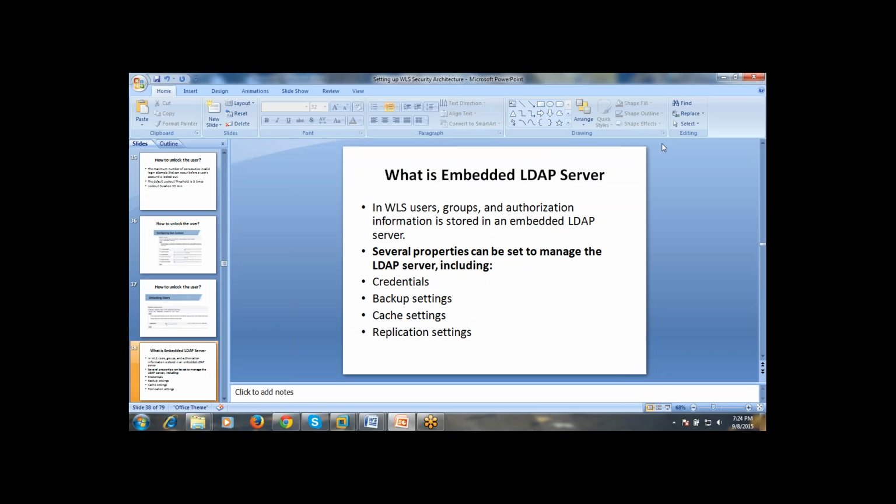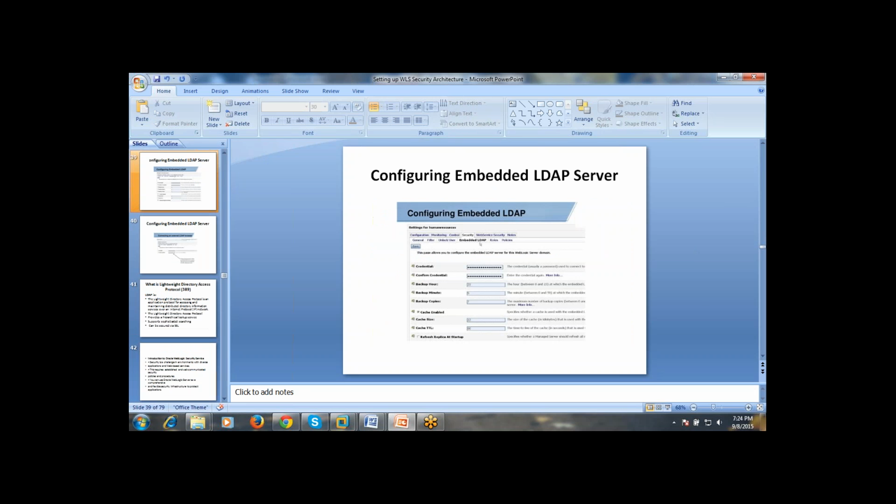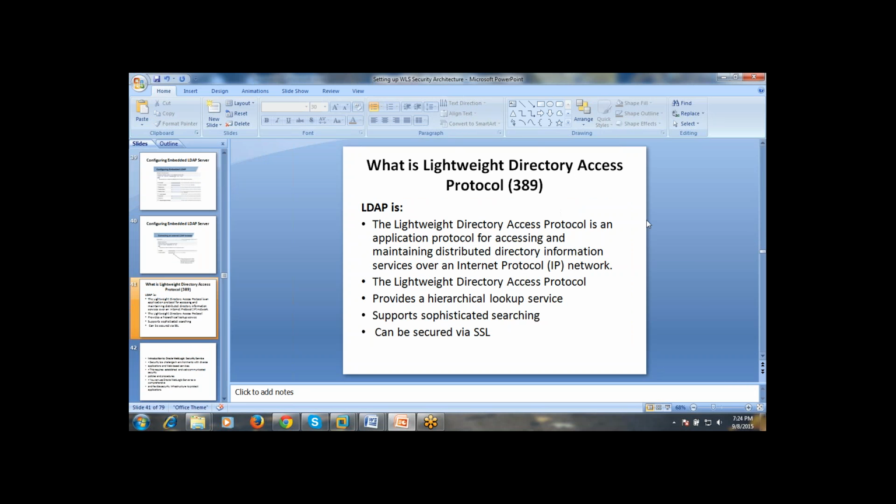Next, what is the embedded LDAP and how can you configure it? By default, in the WebLogic server, users, groups, and authentication and authorization information are stored under the embedded LDAP server. It is configured by default whenever you install the WebLogic server, and it takes the administrator password for authentication purposes. We can configure credential, backup and cache settings, and replication settings. All these are called embedded LDAP server settings. By default, whenever it is configured, it displays those properties, and you can edit them according to the requirement.